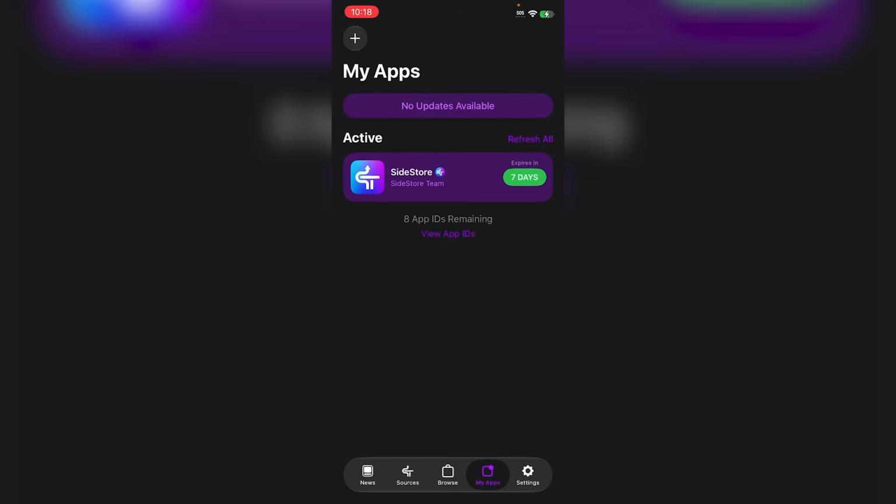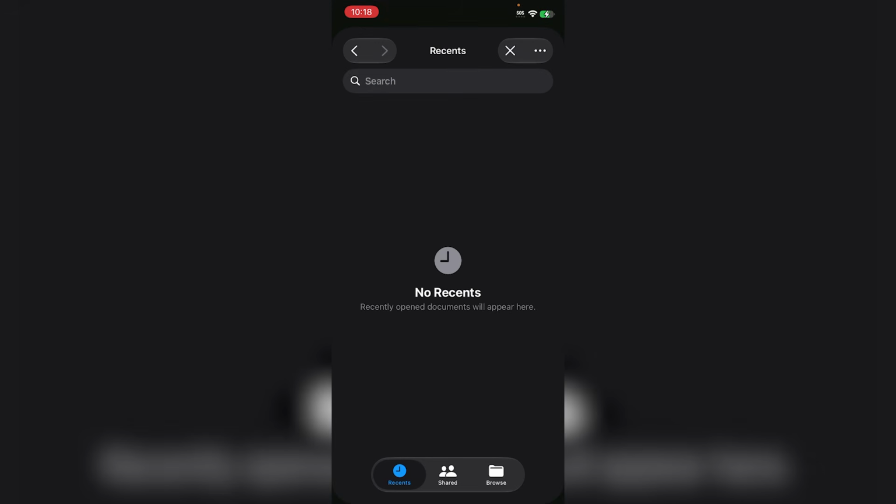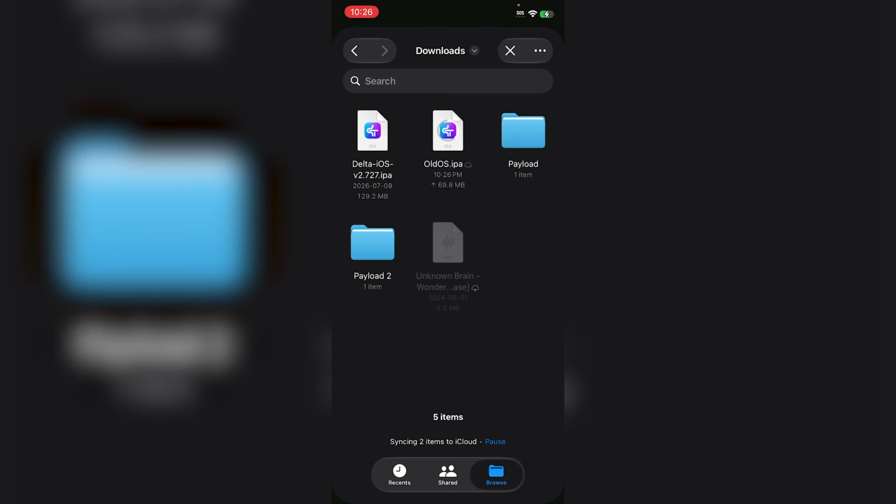So go to my apps, click on the plus icon here, and just look for an IPA here. For this video, I will be using the Old OS IPA, which is essentially just an iOS 4 lookalike. If you guys want to see how to get that IPA, I will leave the video for that in the top right. And also, if you guys want to see how to get Delta Executor on your iOS device, I will leave the Delta video in the top right as well.